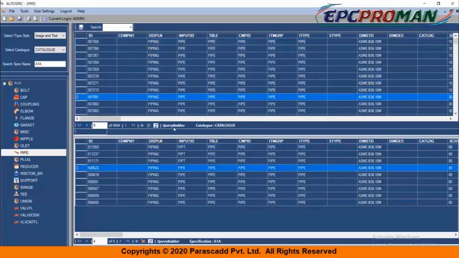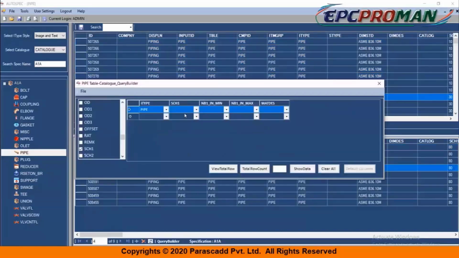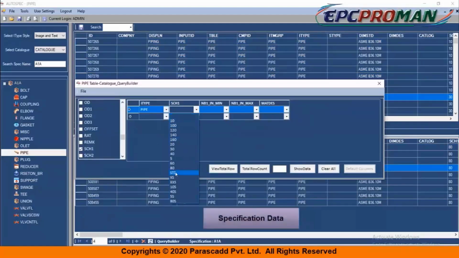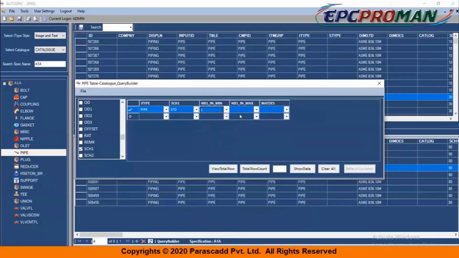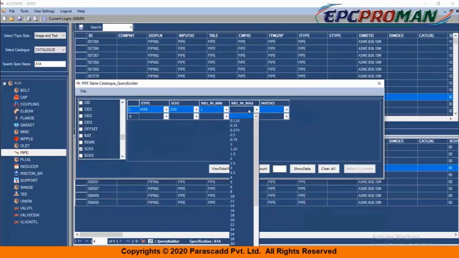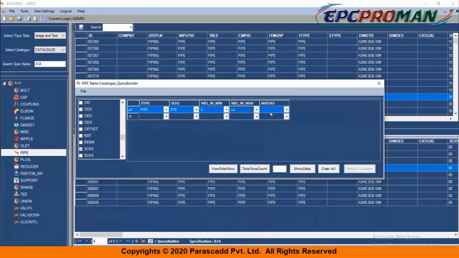We also have a query builder available. So suppose you want a wide range of data, that is the sizes range from 2-inch to, let's say, 10 inches. Like over here, I am selecting a 2-inch to the maximum size that I need in the spec, 14-inch, and the description that I need in this section is ASTM A106 grade B data.